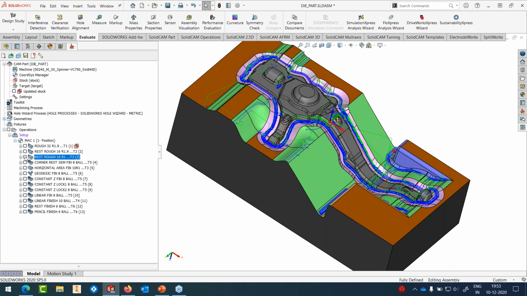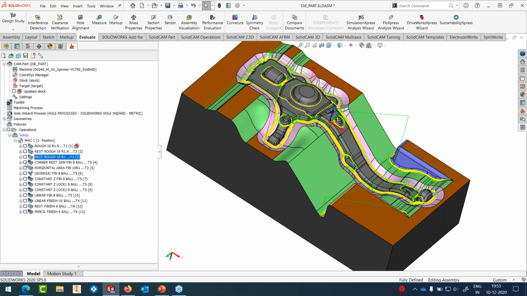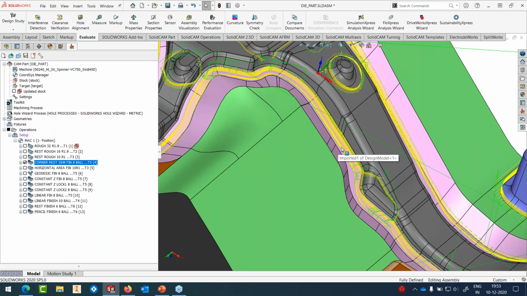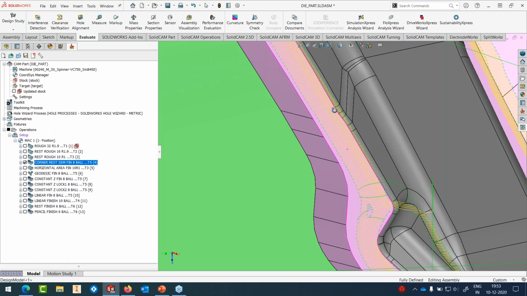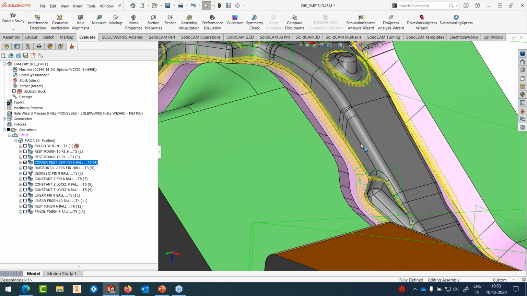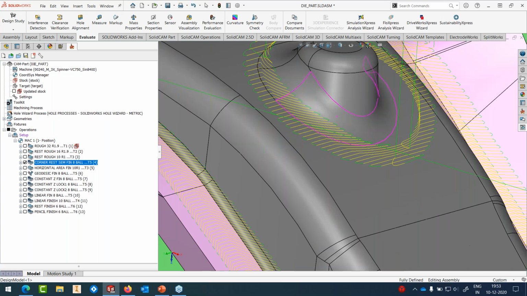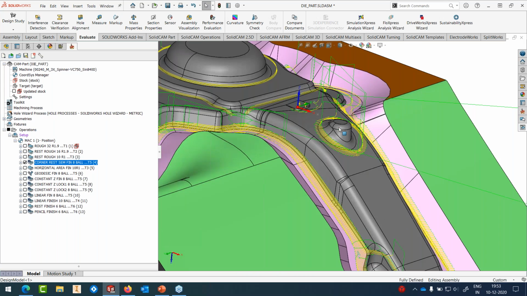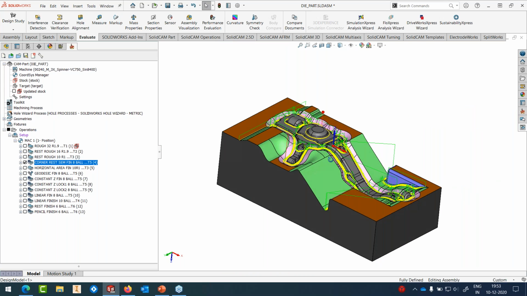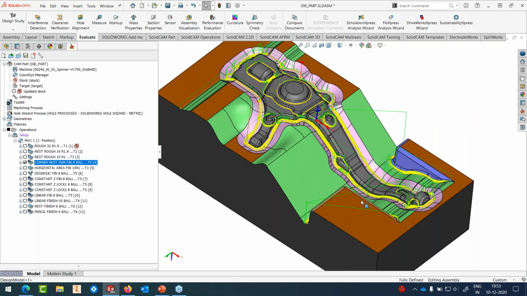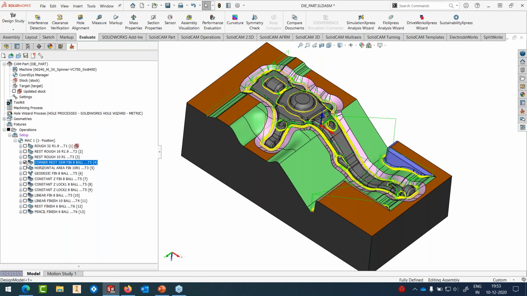And then I've done constant Z rest finishing. Okay, you can look at that. It's always doing constant Z machining, irrespective of where it is going. So I'm making sure that I'm using the powerful constant Z method and going only in those areas where previous tool did leave material. Once that was done, we have done horizontal area machining.